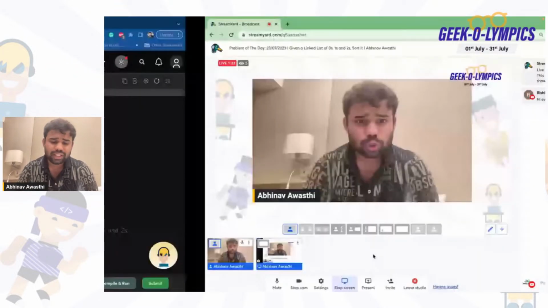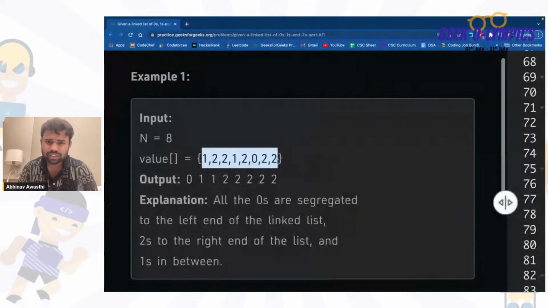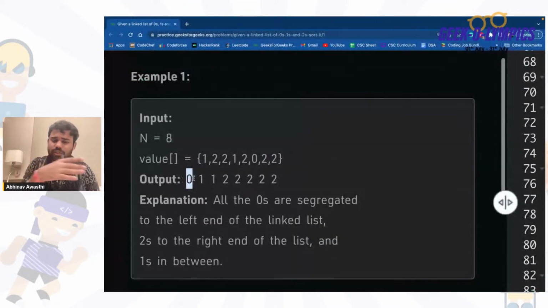So the problem is very clear. We have a linked list of 0, 1, and 2. We have to sort it. Just like here, you can see the linked list. After sorting, first all the zeros will come, then all the ones, then all the twos. Okay, that we will have.